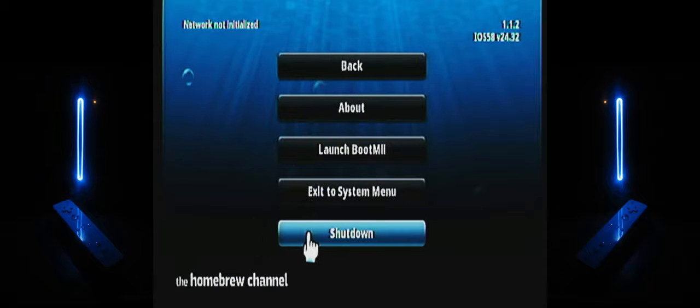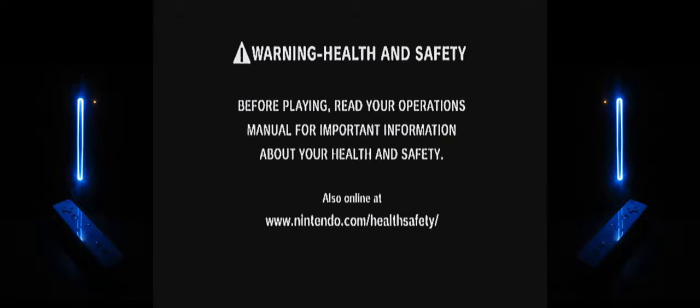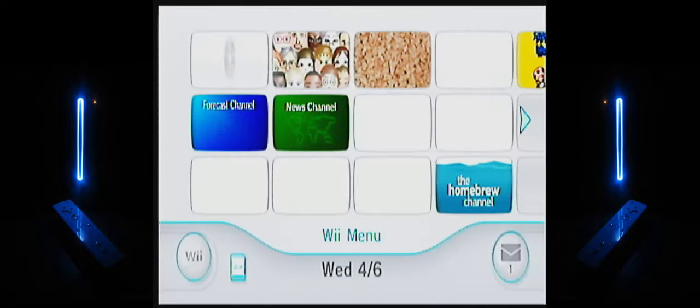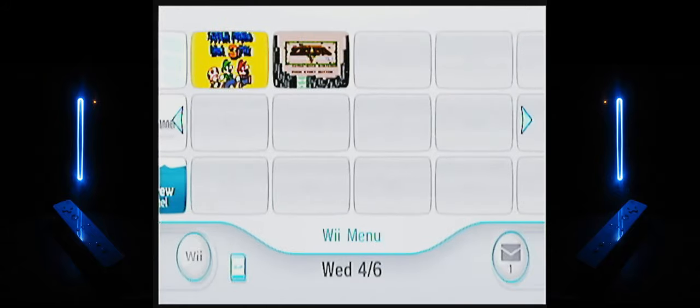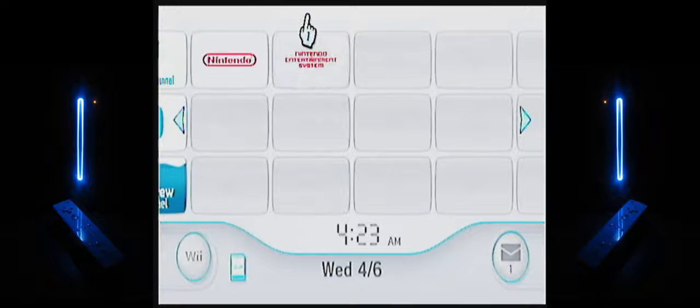Why do I go back to the home screen? System menu. Thank you. So, as you will see here in a second, just let me skip. As you can see, if I scroll over, where's my little hand?